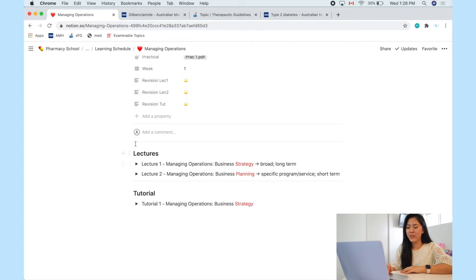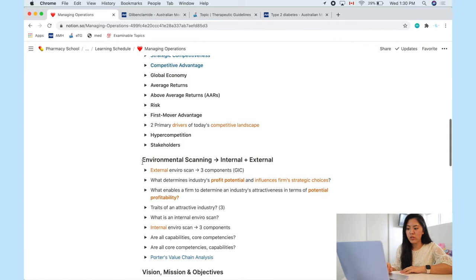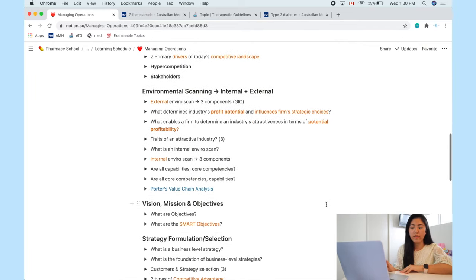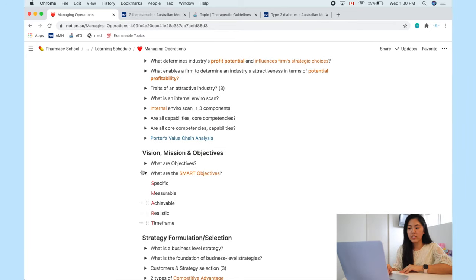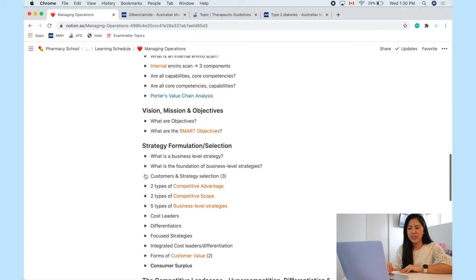Okay, so for this business module, again, my notes are based off of questions instead of sentences. Make different headings to categorize it just to make it less messy.